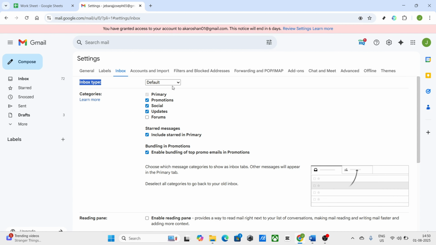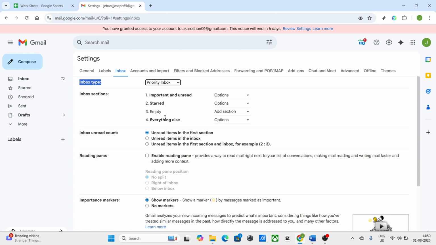Once you've found it, click on this option to see a list of different inbox types, and select Priority Inbox. This setting will reorganize your inbox to help you focus on what matters most.